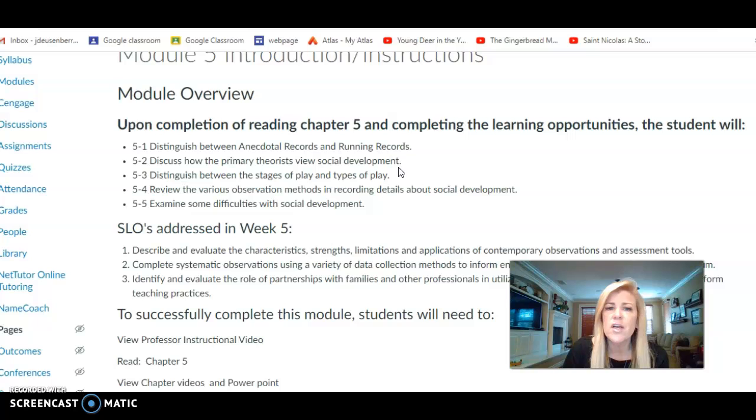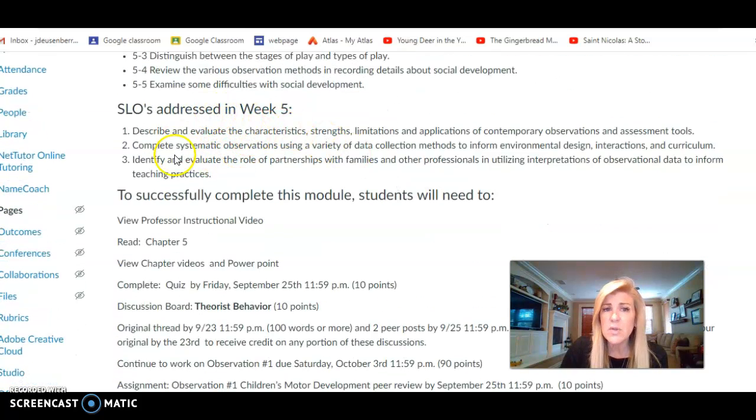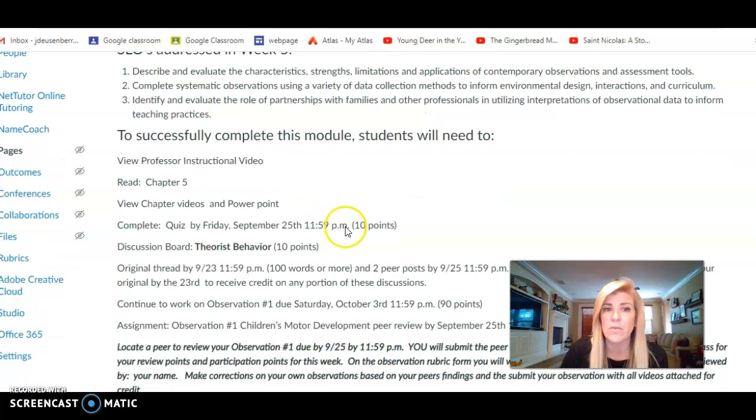And then review the various observation methods in recording details about social development. And lastly, examine the difficulties with social development. So what are some things you're going to be looking for and so forth. So make sure you take some notes on those while you're reading. And this week, we're actually going to be hitting all 3 of our course SLOs, the student learning objectives. So we're going to be hitting all 3 this week.